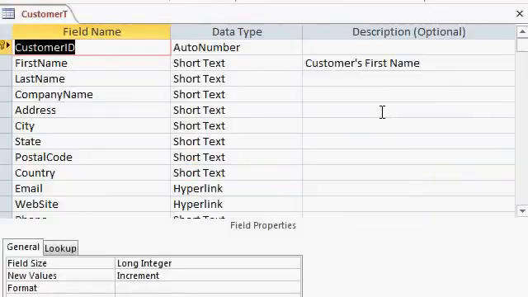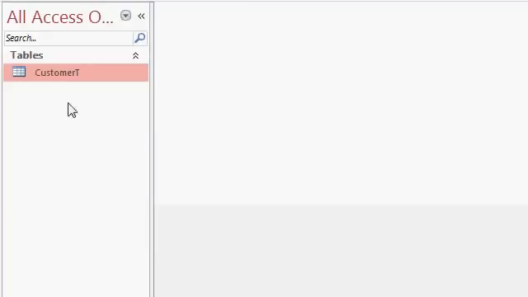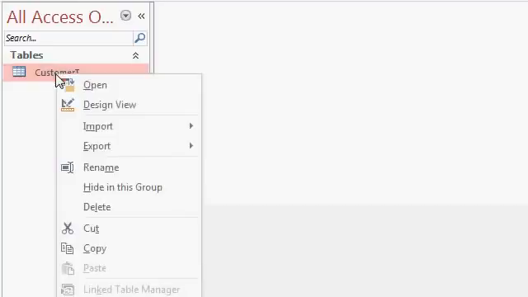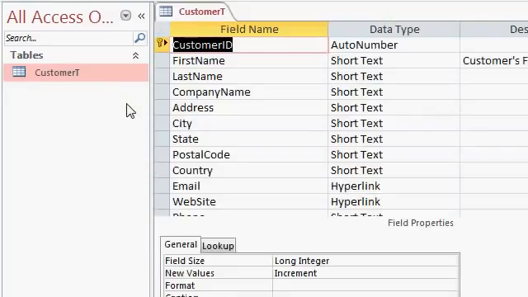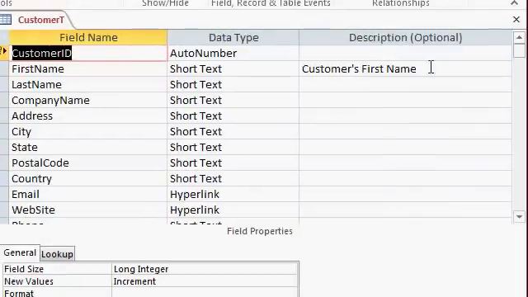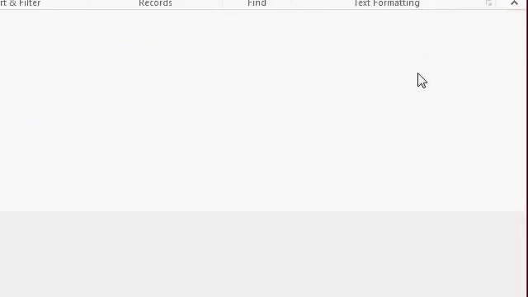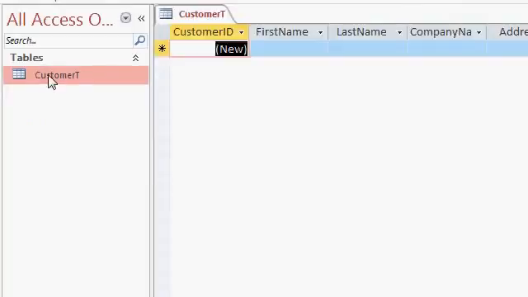Okay, so now I'm done designing this table. So I'm going to close it by clicking on the little X here in the upper right corner. That's the close button for the table. Now you can see over on the left here, there's the customer T in the navigation pane. If you want to make more design changes to it, right-click on it and select Design View. That will open it back up in Design View. Again, I'll close it. When you're ready to put data in the table, double-click on it, and that will open the table up in Datasheet View. In the next lesson, we'll start putting data into our table.